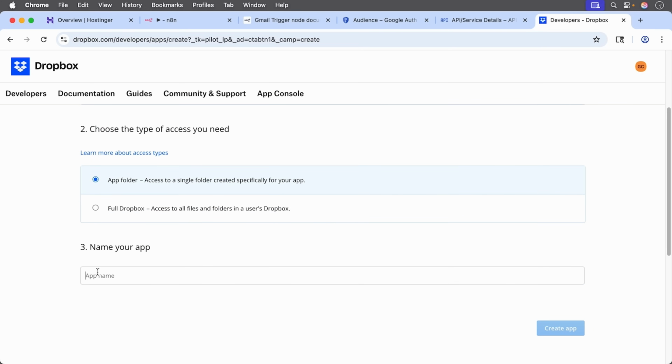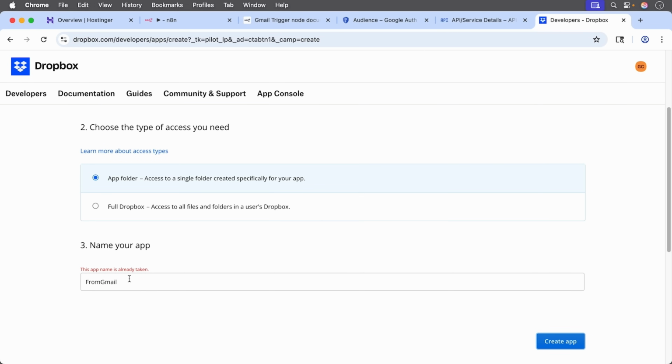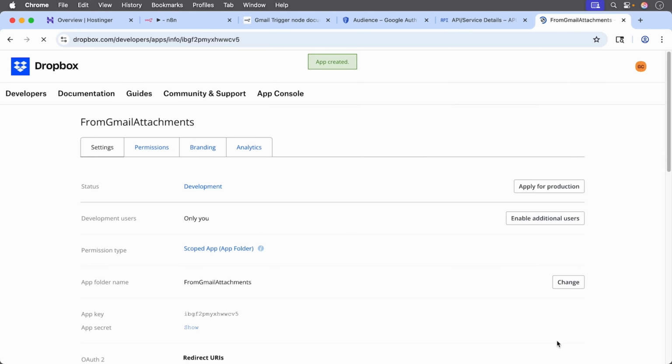And then give your app a name. I'll call this From Gmail. We'll click Create App. Now in this case, this app name has already been taken. Maybe we'll try From Gmail Attachments. And there we go.